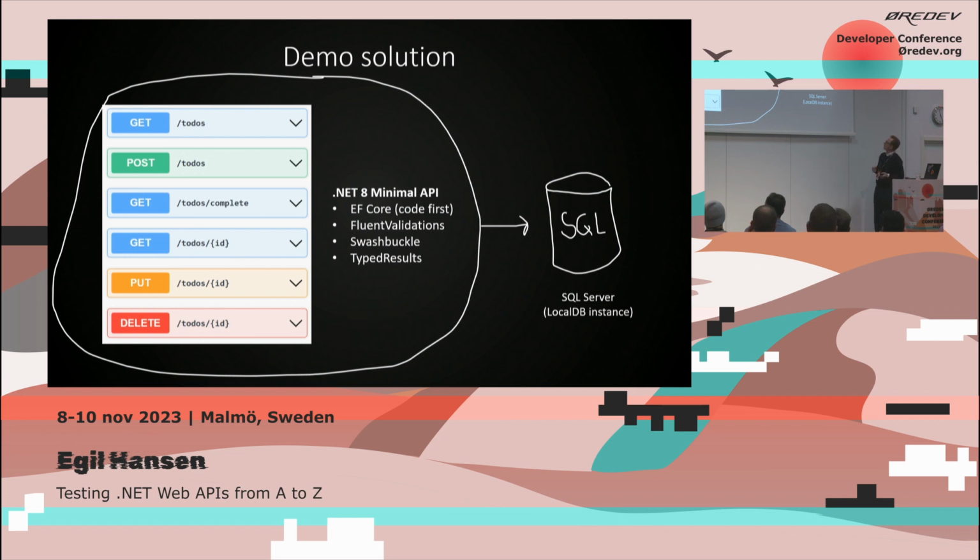And that talks to a SQL Server just running locally on the machine using the local DB instance. So in this particular example, I'm not going to show Testcontainers, but it's a simple value add you can add on top if you have that scenario, if you need to.